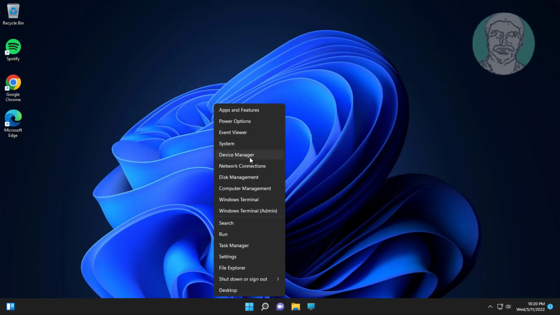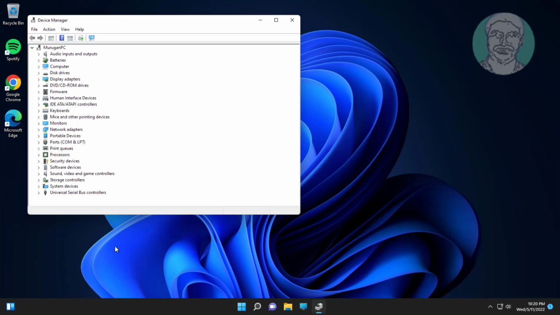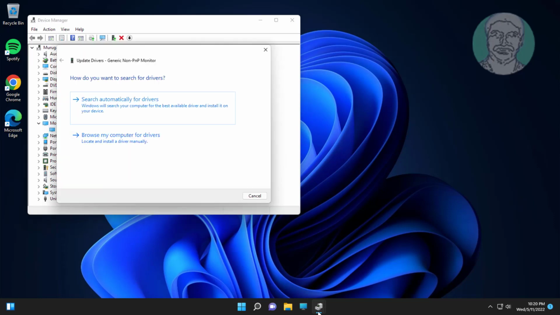Second method: right-click the Start button, click Device Manager. Click and expand Monitors, right-click Monitor, click Update Driver, click Search automatically for drivers.